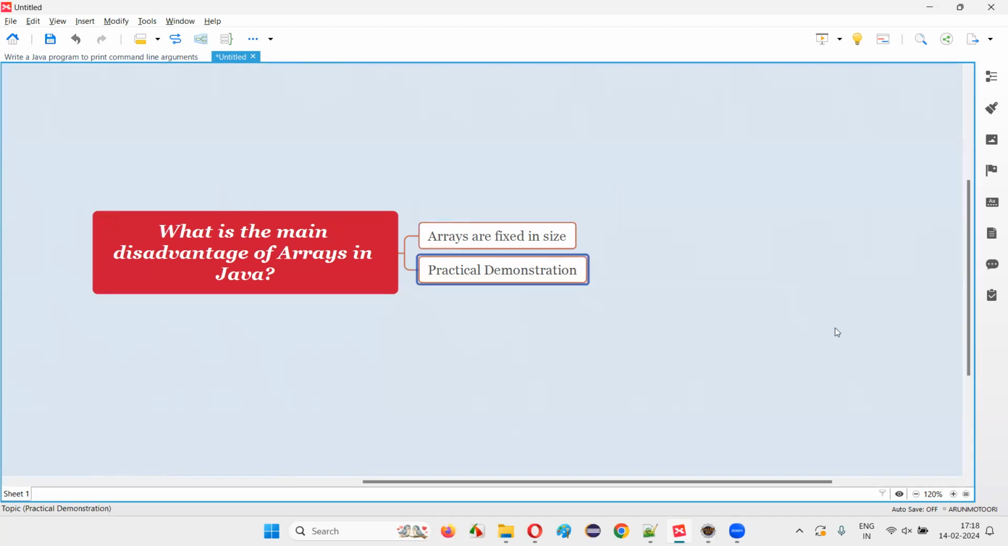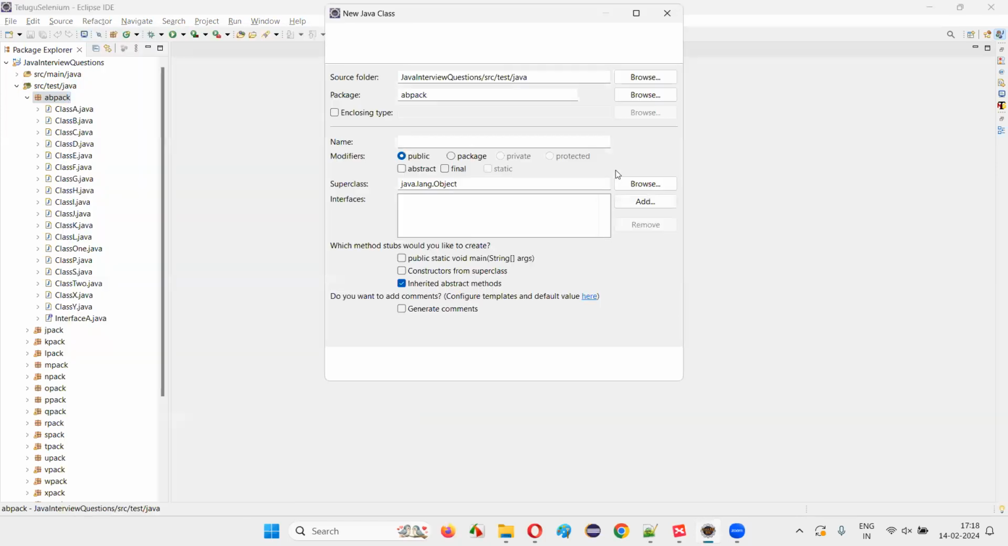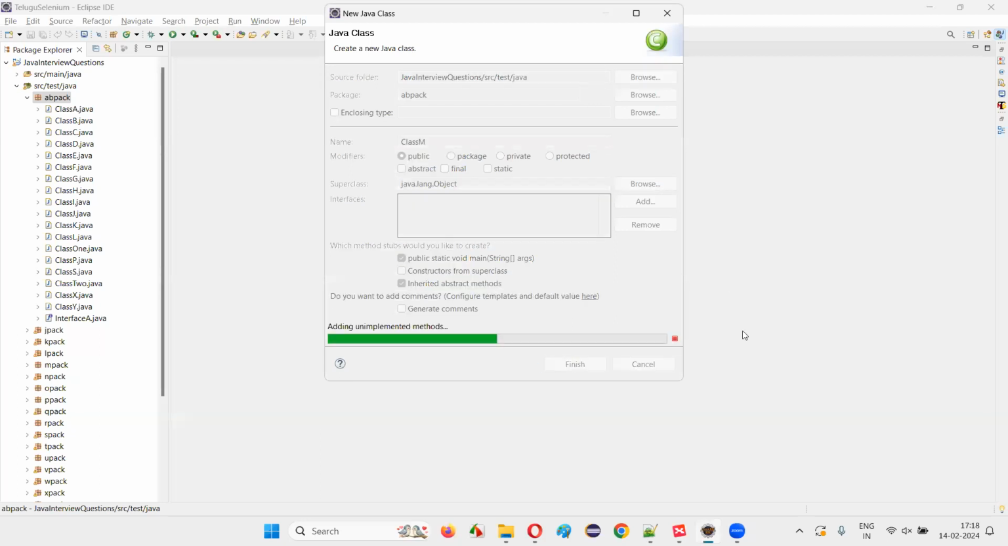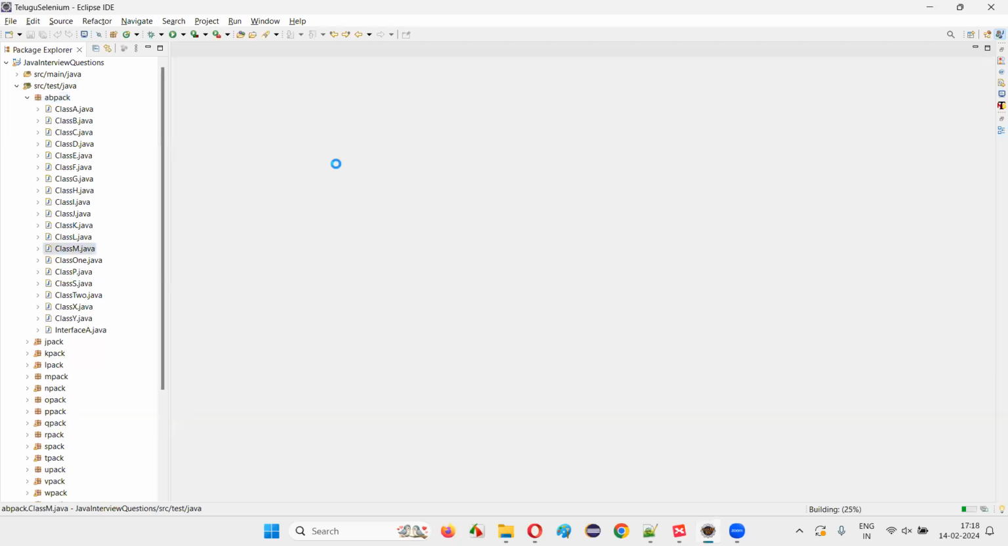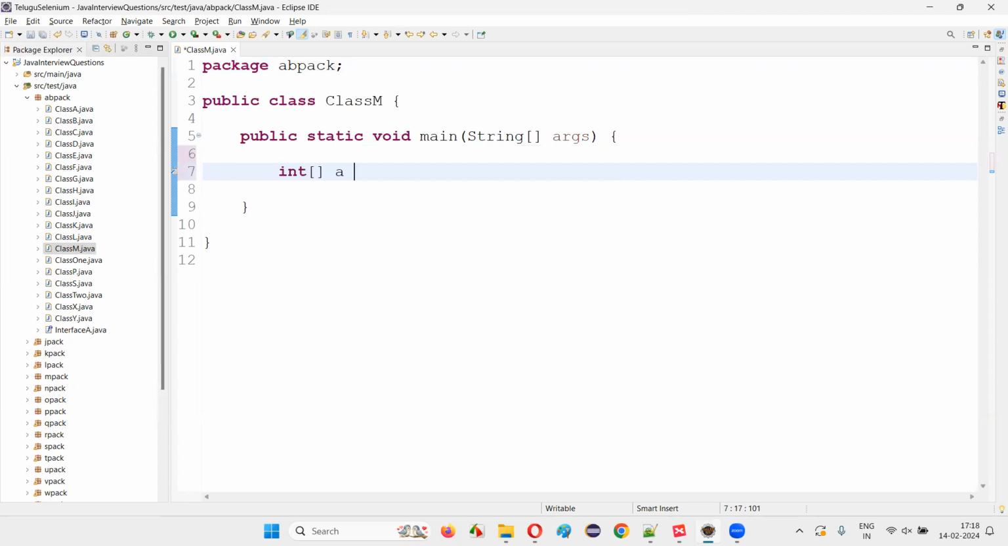Let me practically demonstrate and prove that for you. I'll switch to the Eclipse IDE and create a new class. I'll just name this class with a main method. Inside the main method, I'm going to create an array. While creating the array itself, I'm going to specify the size of the array. For example, if I specify the size as 3, that means into this array I can only store 3 elements. While creating the array we have specified the size, and later we cannot update this size.